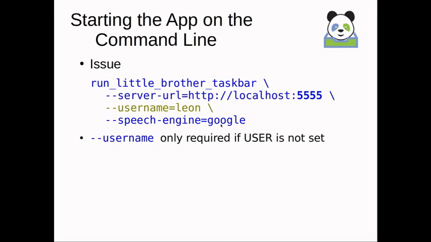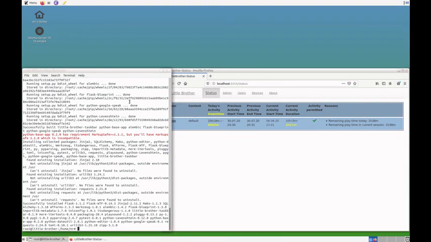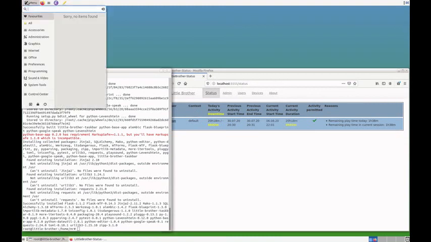We'll use the speech engine Google. We may provide the username to be Leon, but usually this is only required if the user is not set in the environment, which is of course default on most systems. So we can usually safely omit the username. Okay, we'll do this. Before we issue the command, we'll switch over to the user Leon.